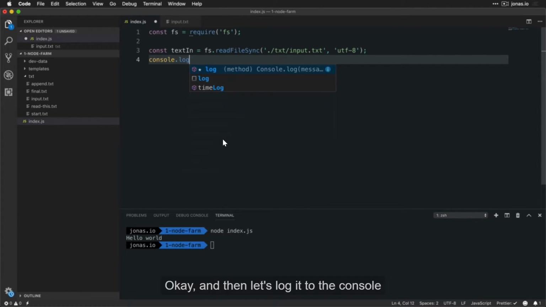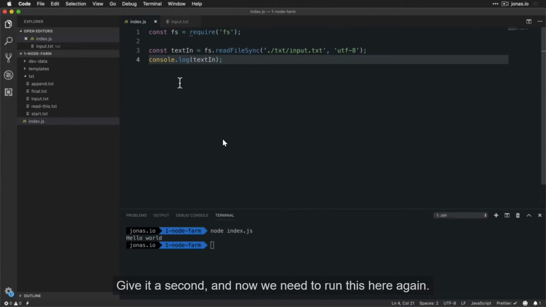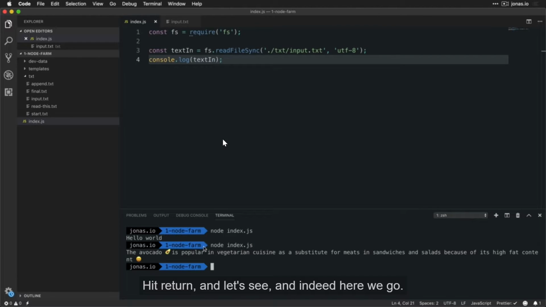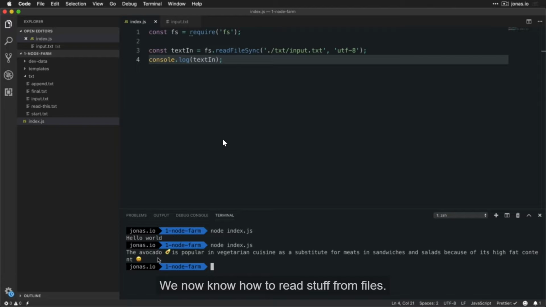Okay, and then let's log it to the console just to see if it works. Give it a save, and now we need to run this again. So in the terminal, I can just use the up arrow to run the previous command. So here is node index.js again, hit return, and let's see. And indeed, here we go. So here is the content of that file. So perfect. We now know how to read stuff from files. Congratulations.